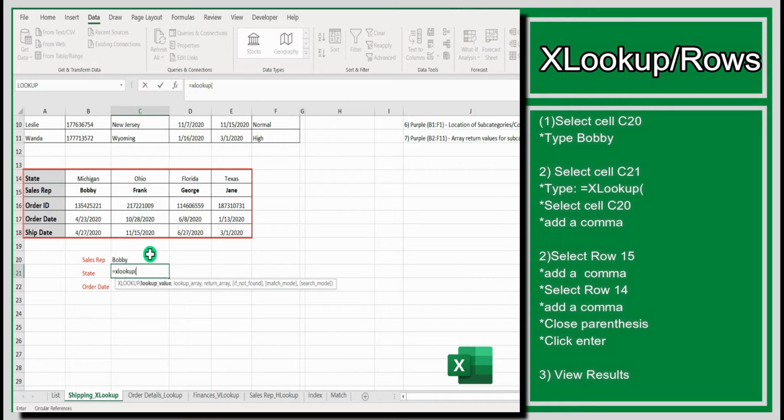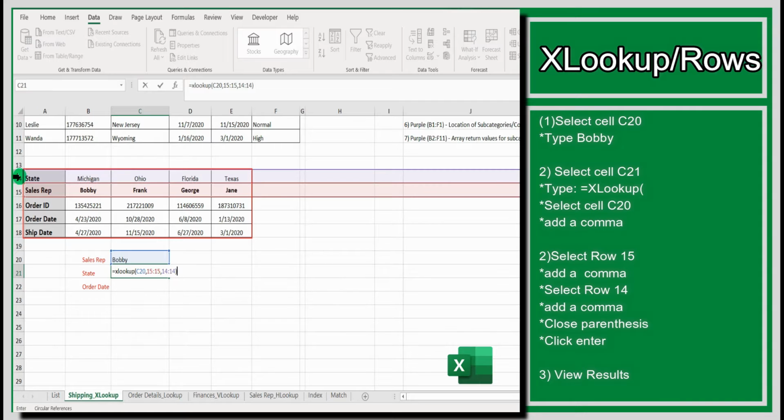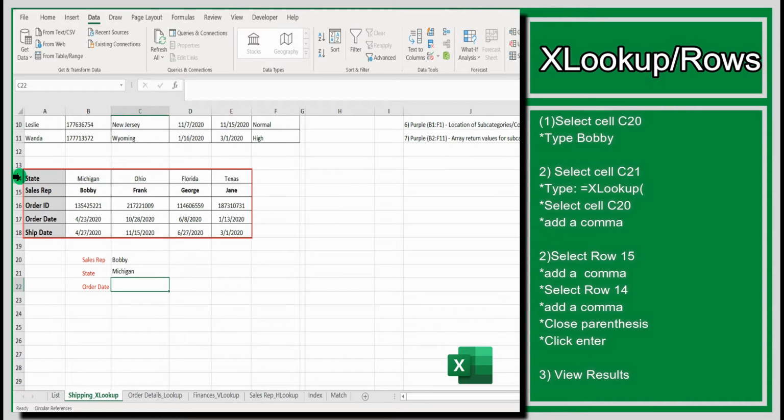First, we're going to select our identifier, which is in cell C20. Let's select the comma. Then let's go ahead and select the common identifier row. Okay, let's place another comma. Now let's go ahead and select the row for the return value, which will be the row above the sales rep. Let's go ahead and place a closing parenthesis and type Enter. And as you can see, it has returned Michigan for Bobby.